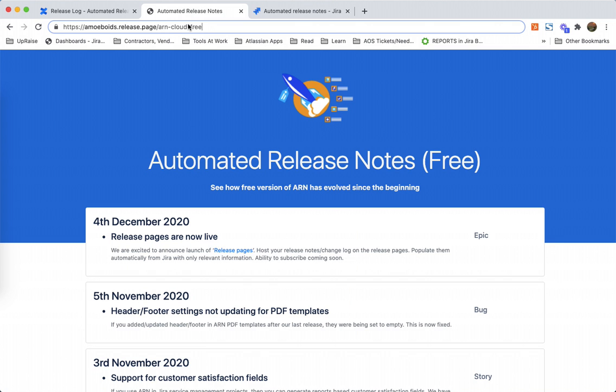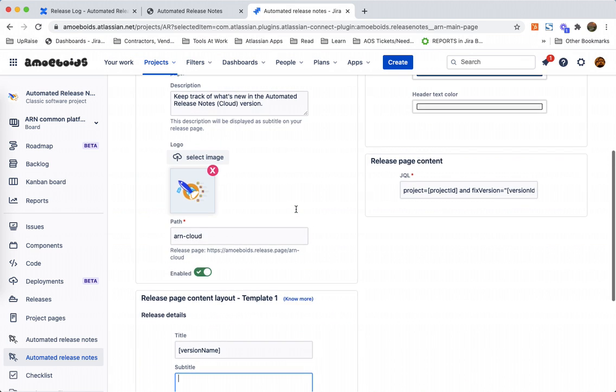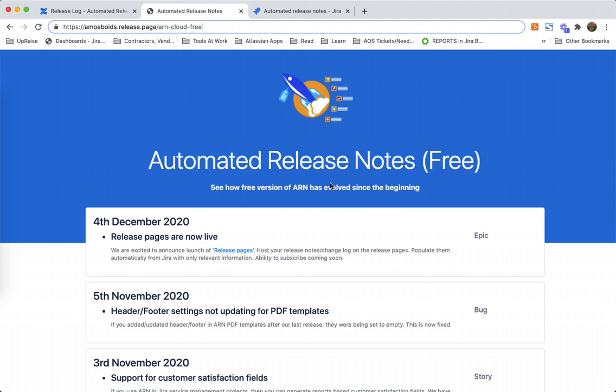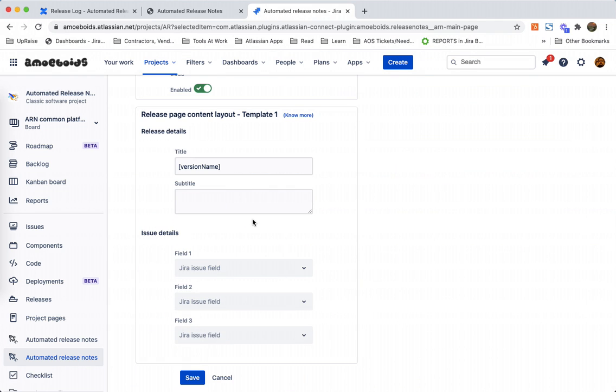Now, let me go back and show you this again. This automated release notes free is getting populated from the name of the release page. This description is going to get populated as the subtitle, similar to this one, and then you have these different releases. This one is your release title. If we use the release subtitle, then that would be populated based on this field. Now you would notice that we are able to use variables, which makes it very easy to populate relevant information for releases.